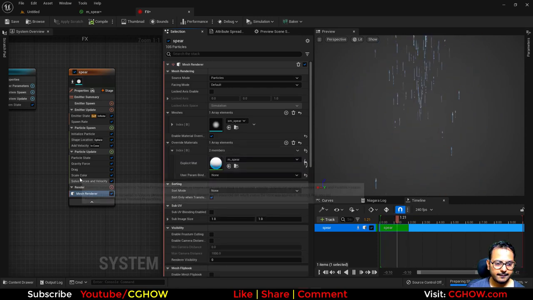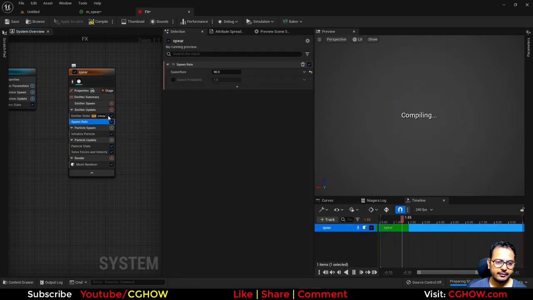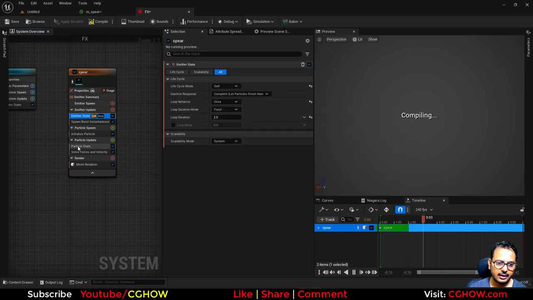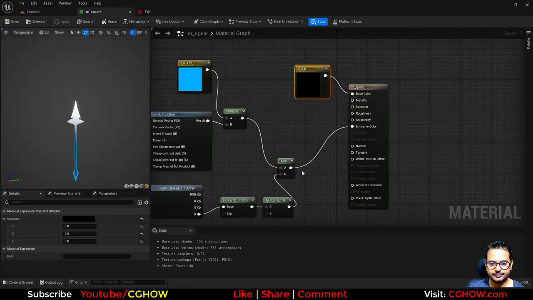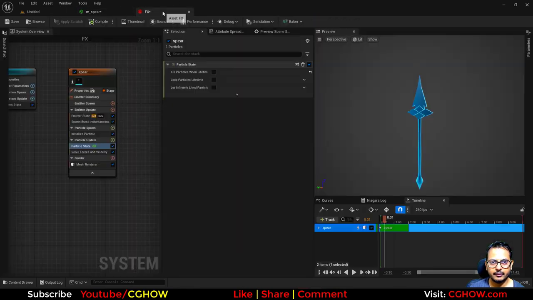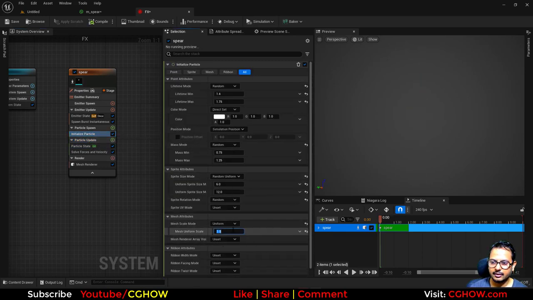Okay, now I don't need all these modules. We just need one particle that should spawn just once, and the lifetime should be infinite. Yeah, so we got this. And it's not as bright in the particle as it is here. Now let me also increase the size of the mesh, maybe 3 times bigger.